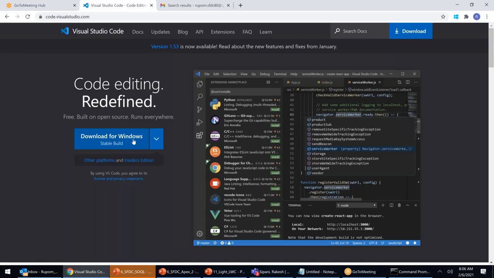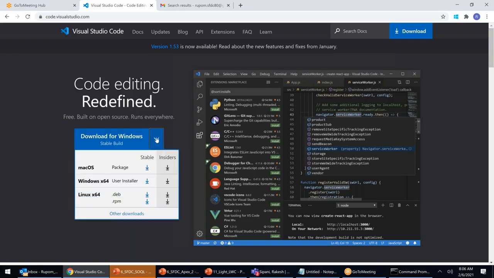Clear. Here it is. Anybody using Mac operating system? I'm not going to support because I'm not aware of Mac. Mac operating system, I might not be able to help you. I just want to call it out right now directly.